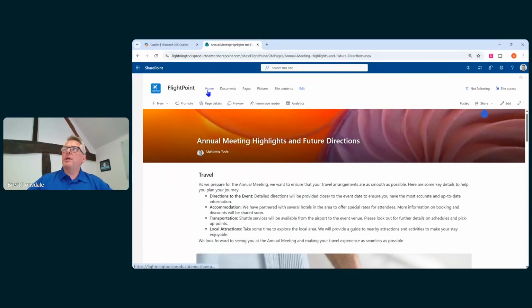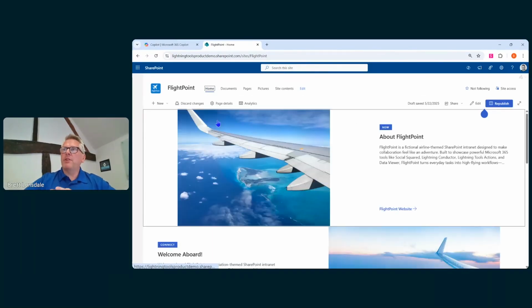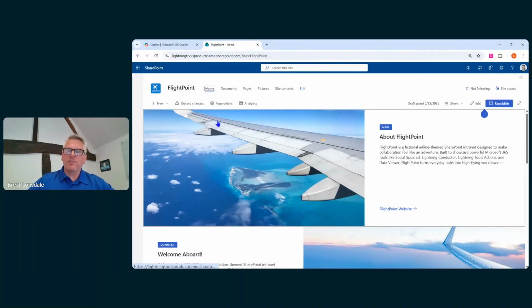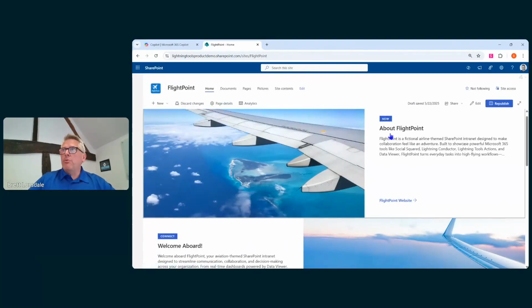Obviously, there's a lot more to it than that. I just want to give you a little bit of a taster of some of these things. I know there's lots of people that are doing entire sessions on the Copilot pages, so there's a lot to learn about that. But we're going to aggregate that news article as well using the Lightning Conductor very, very shortly. So that's one of the new improvements.